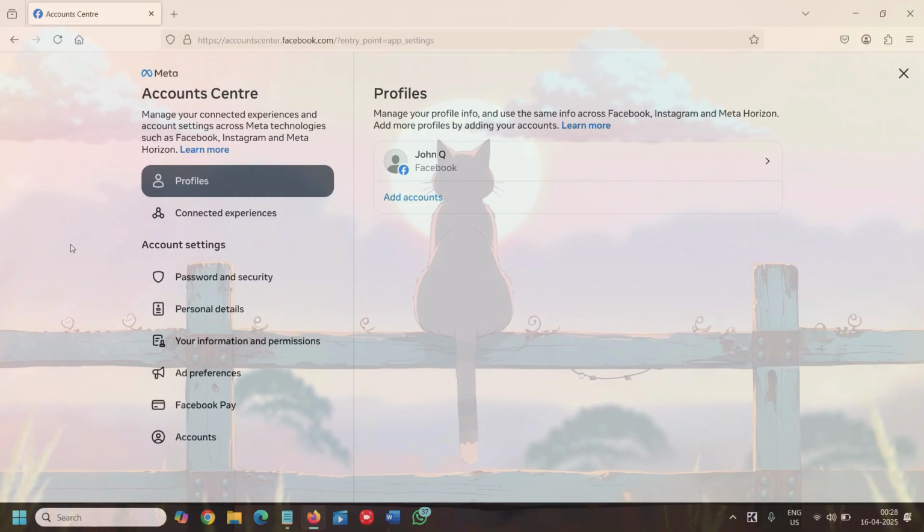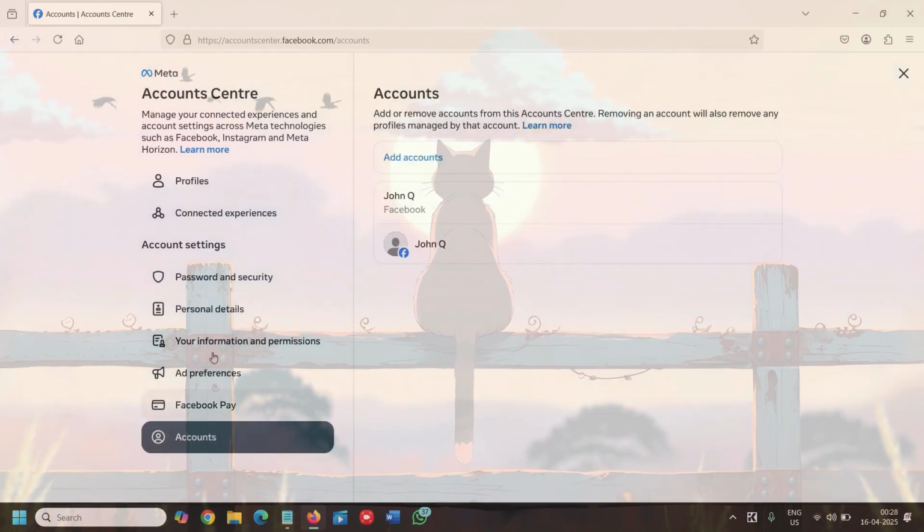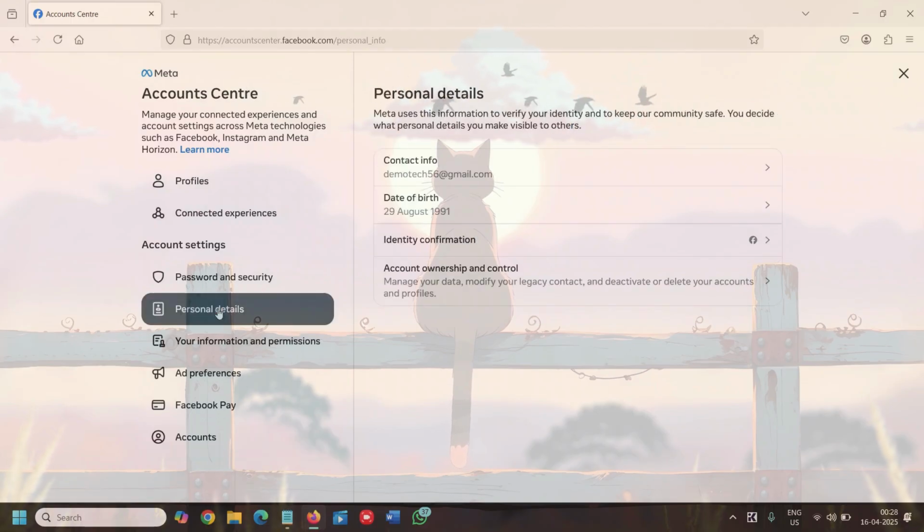The moment you click on that, you will again see a new window like this, where you have the information. And we will click on Accounts. We will click on Personal details. And here we have this Account ownership and control.